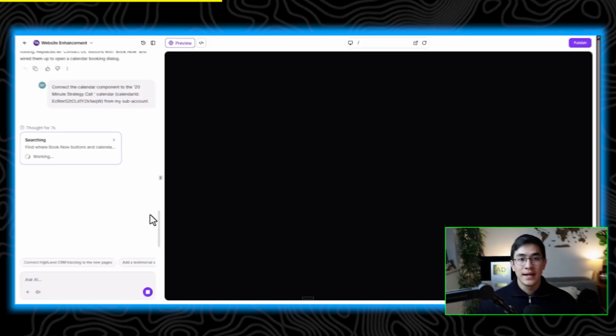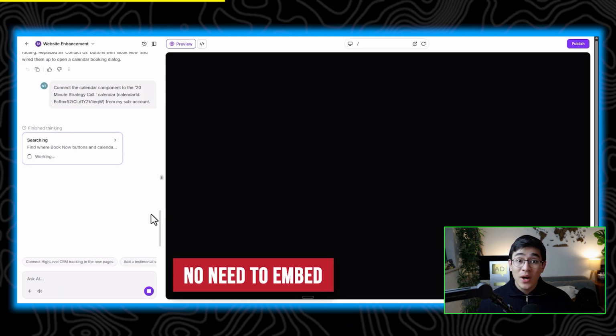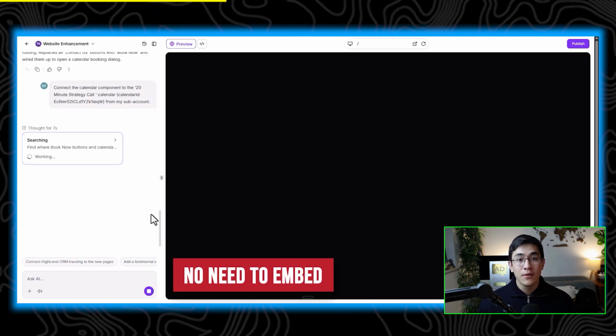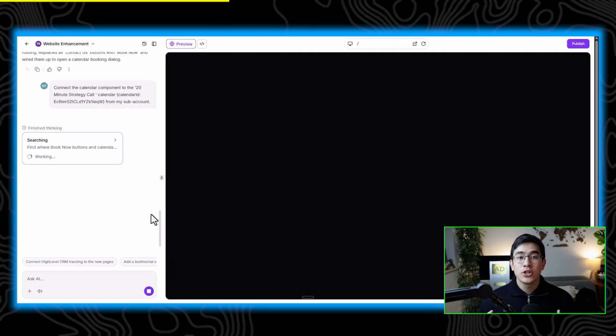Now again, what I love about this builder is that it's the first builder where we don't have to embed forms or anything else that we have inside of HighLevel with the AI builders. We can have it directly inside of here, which is going to be pretty neat. So we're going to let this thing go, and then we're going to test out the calendar to make sure it works. And then we're going to come back, and we're going to see what the finalized product is as we keep building. And then we're going to try a new site, just to see if it can handle a new kind of site.